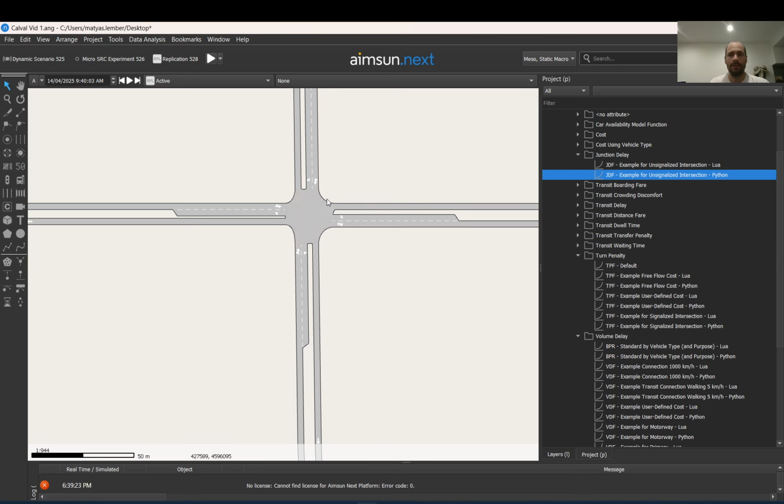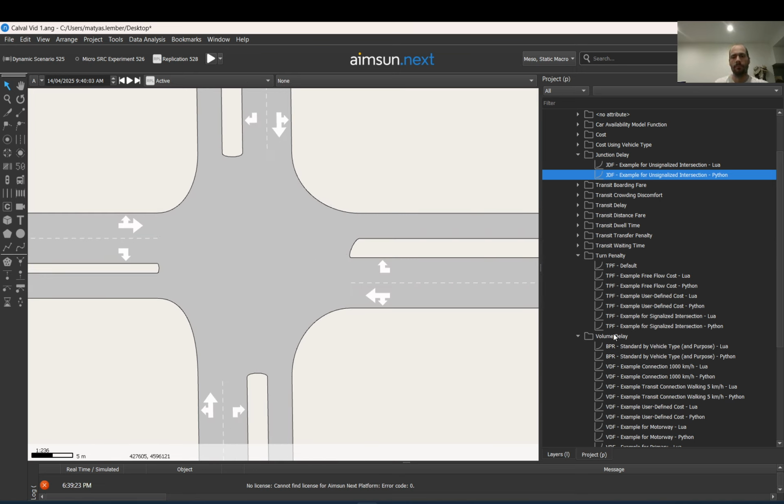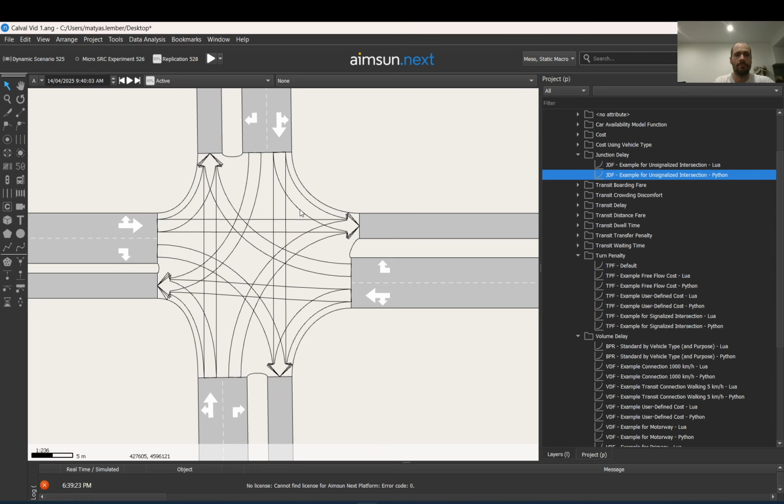So let's go into the detail a bit. I talked about the VDF, that's very simple. TPFs and JDFs are both assigned to turns, separately. The TPF is, as it is called, a turn penalty function. What it does is try to represent the delay the turn causes.